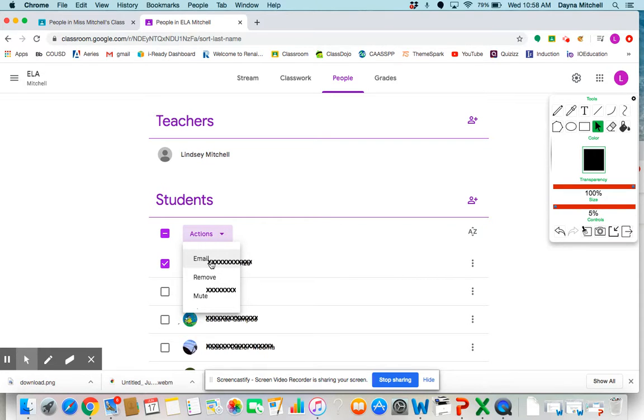Now, email, you probably won't use this with elementary students, but if you have a student that has moved or left your class for some reason, you can remove them from the Google Classroom altogether. And then your mute button will mute them from conversations. They won't be able to post on the stream or communicate or collaborate with classmates.